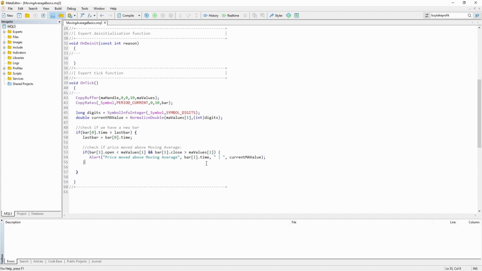Okay, and let's do the same thing again. And let's check if the price moved below the moving average. So basically we want to check if the previous bar opened above the moving average but closed below. And if it did, we want to alert price moved below, and also print the opening time of the bar and the moving average value.